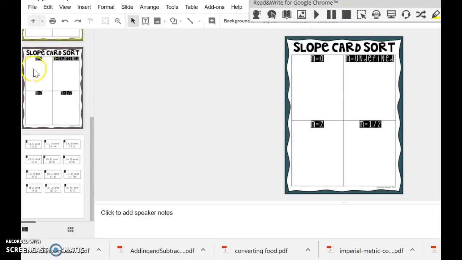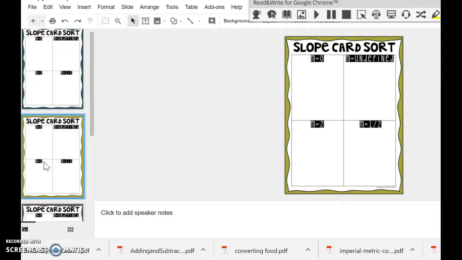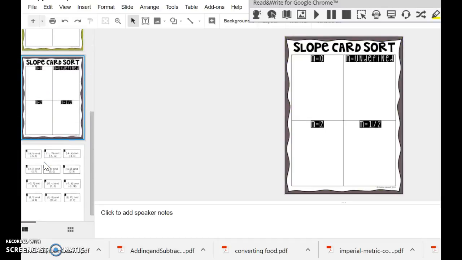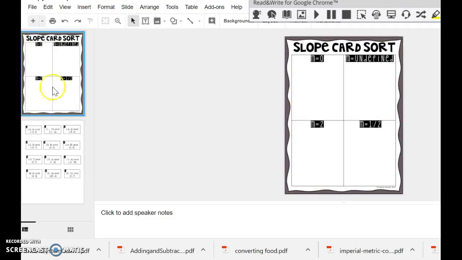So when you open up the assignment, it will look like this. You'll have 3 slope card sorts to choose from in different colors. Those are the first 3 slides. You just choose one. So I'm just going to choose purple. I'm going to delete these.